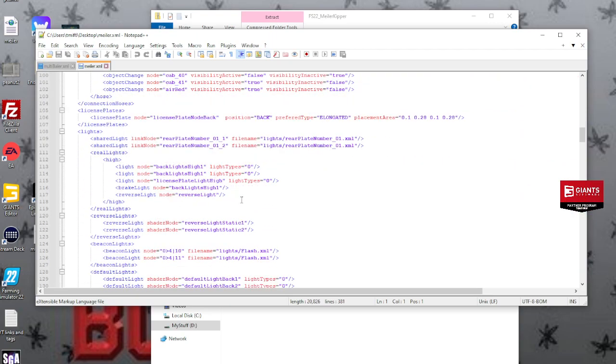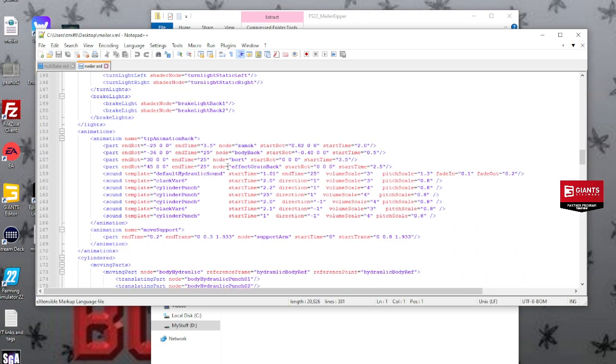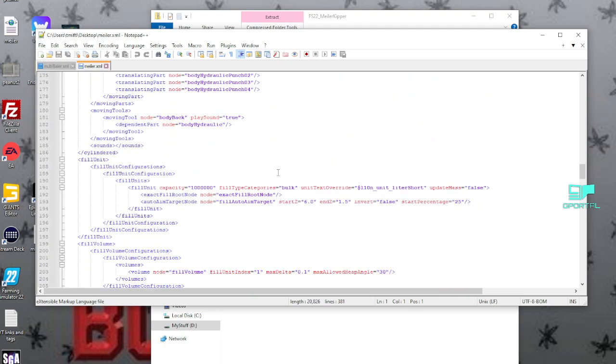We just scroll down. The lights, all that's not affecting us. Animations, you can mess with these at some point for different mods, but for now, we're not going to show it. What you want to get down to is the fill units here. And you'll see, I've already edited this one to 1,000,000 liters. The fill type category is bulk. And update mass equals false here is at the end. That is important. We'll get to that in a second.